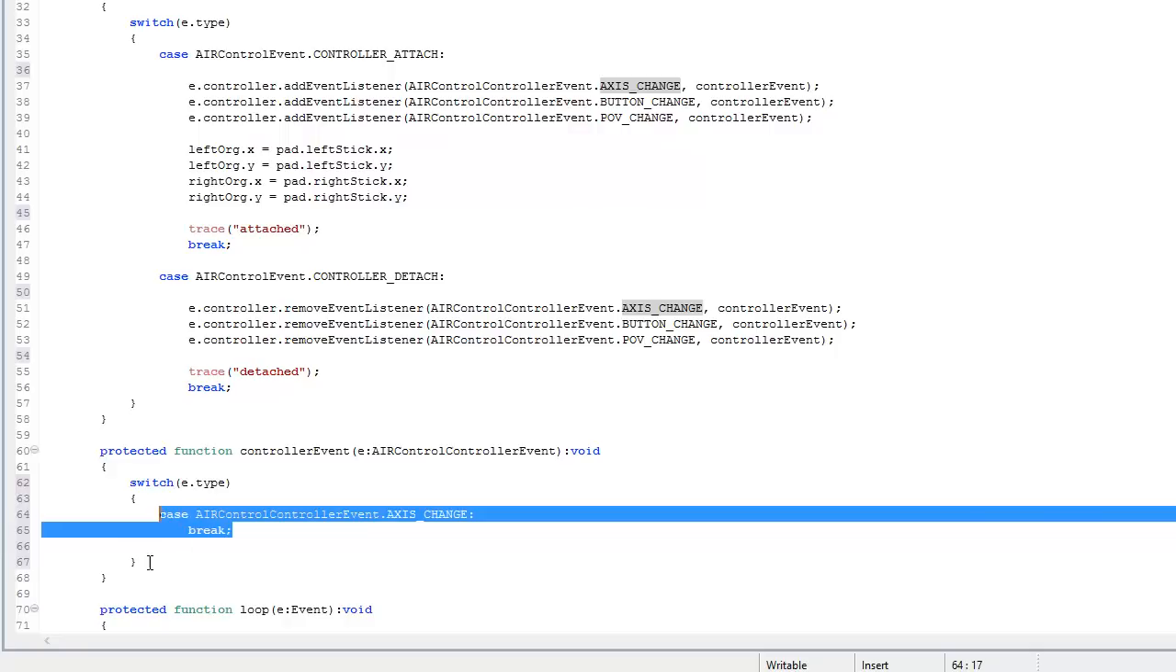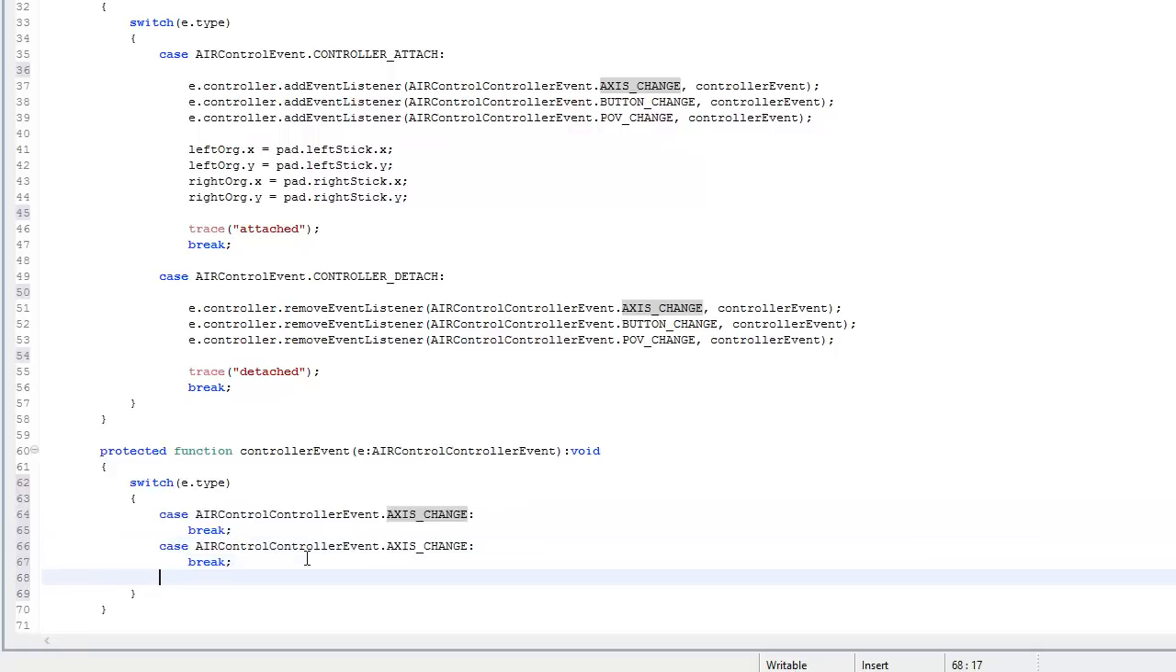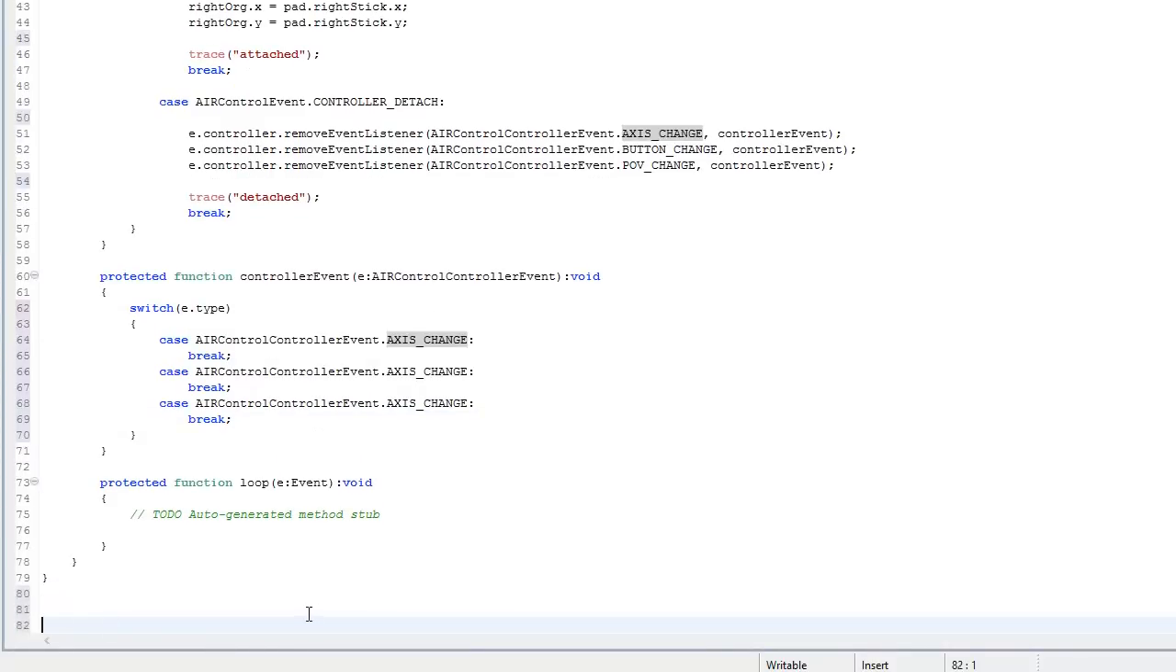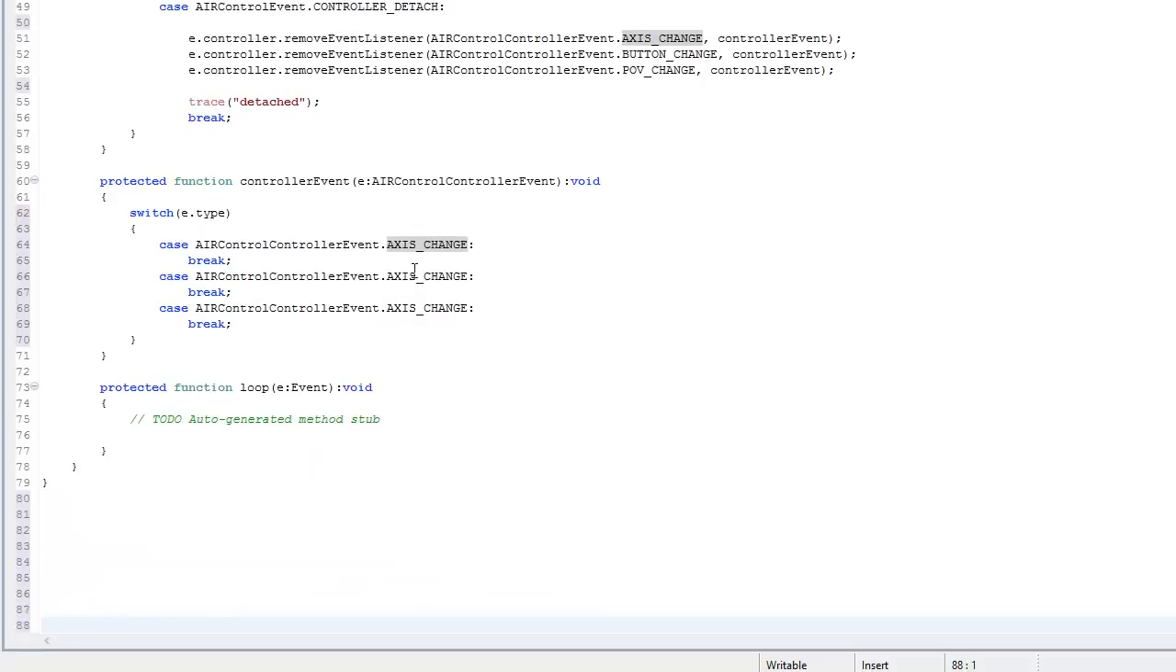Just copy this real quick. So three possible events. Get some space here. Okay, so dot button and dot POV. Okay, great. So start with the axis.